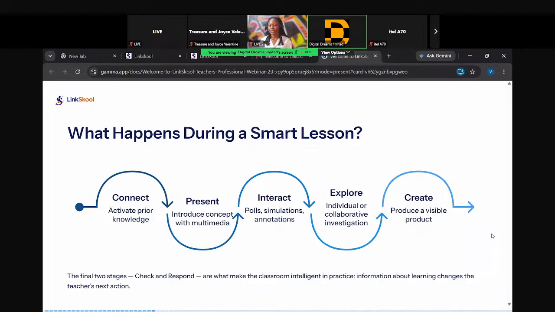So the next one is explore. How do you encourage students to explore? You encourage them to explore by giving them an individual or a collaborative investigation project to do, right? You give them something to encourage them to go further, make more research on that topic, right?